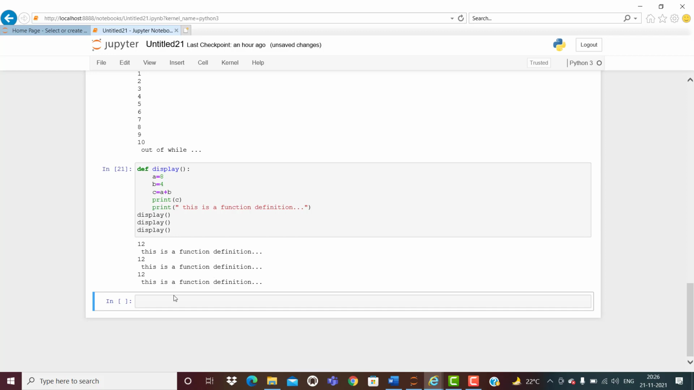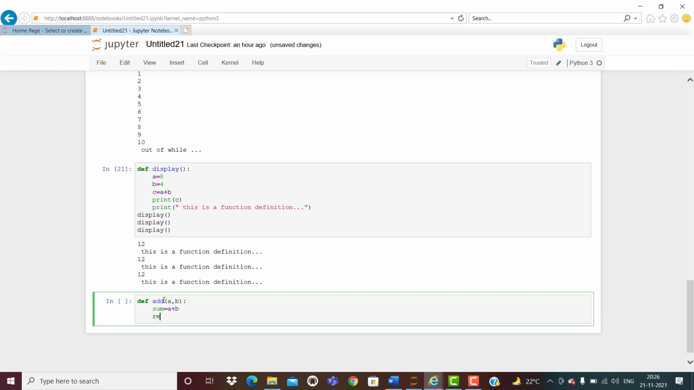So let me check with the arguments. Here def add a comma b, and colon, here sum is equal to a plus b, and here I am returning this sum. I want to call this. Before calling, I need to pass the values. Whenever I call this, since I am returning, this value should be stored in some variable. So I have taken result is equal to, and here I am passing the arguments.